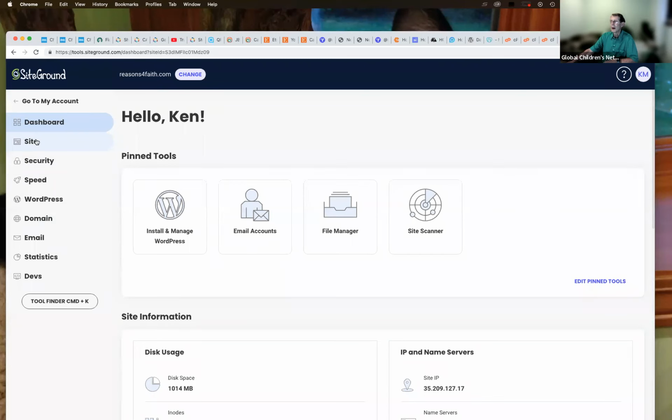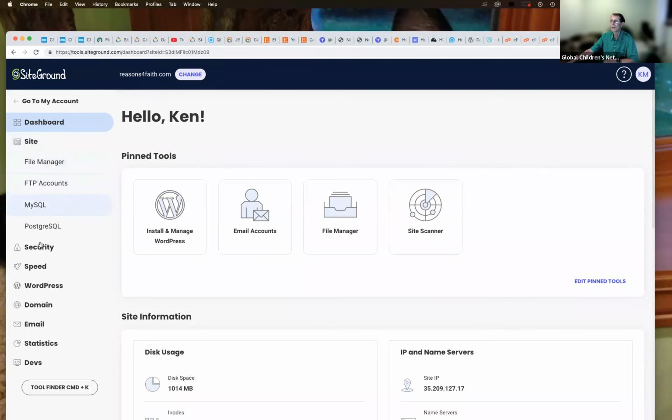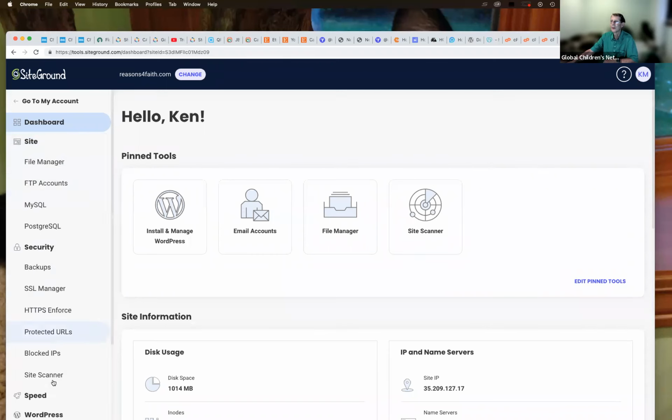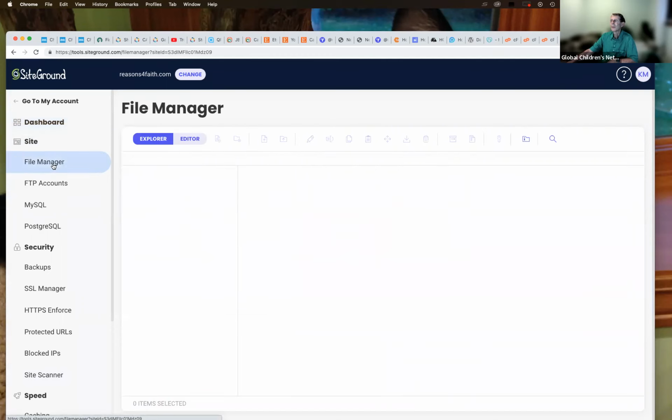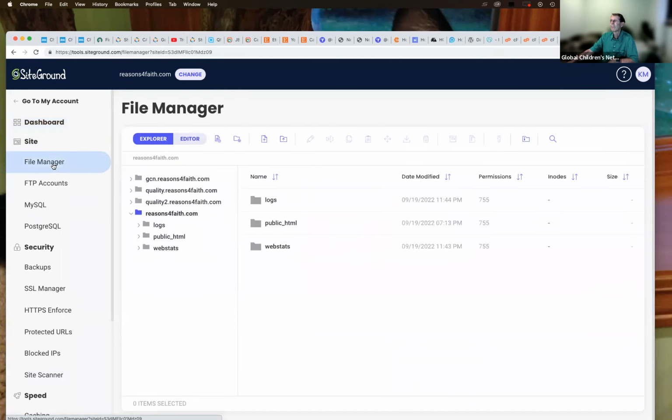So I don't have those nice icons lined up. Instead, I have to navigate through the various pieces here, all the main menus. And they are nice enough to put File Manager right at the top. So I'm going to click on that. And here we go. You can see this File Manager looks a little different.